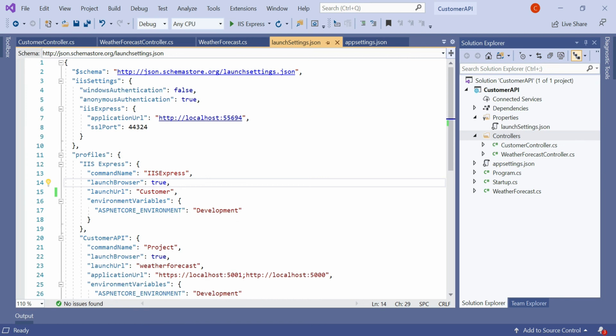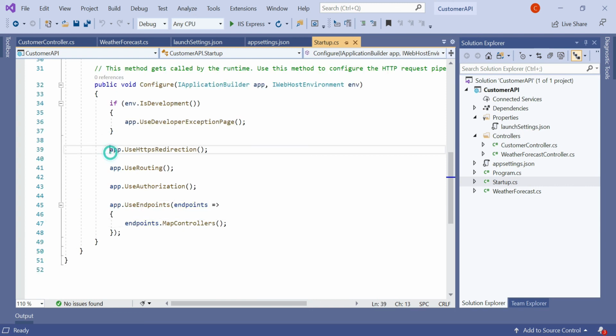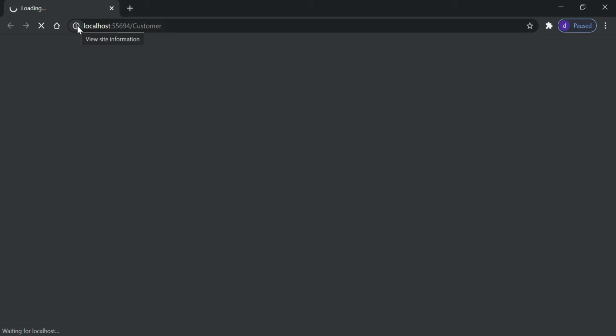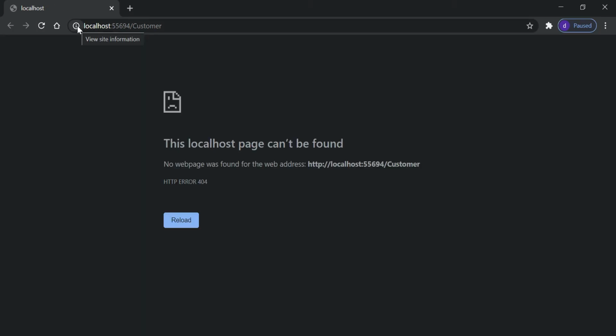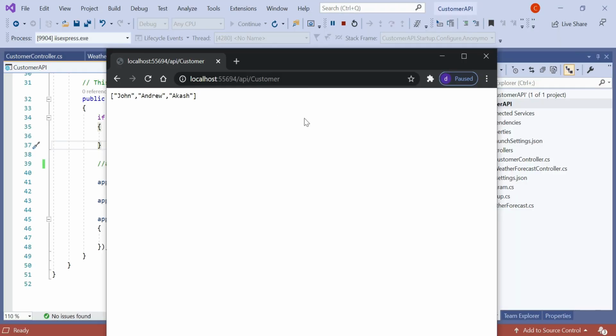Also, if you do not want to run the application on the SSL port or HTTPS, you can simply set the SSL port to 0 here, and in the Startup.cs class comment out app.UseHttpsRedirection. Build this, then run the application. Then you can see that it runs directly on HTTP. You can type api/customer, and then the result is displayed according to our requirement.